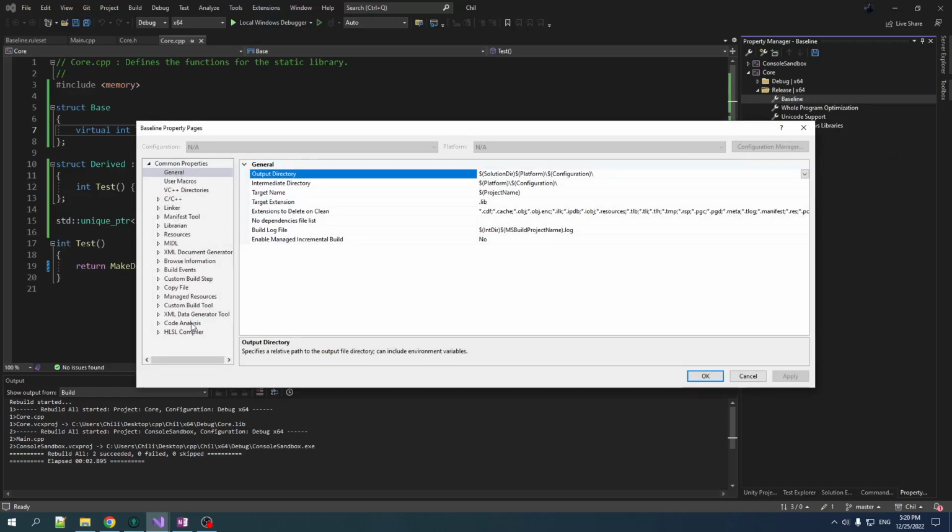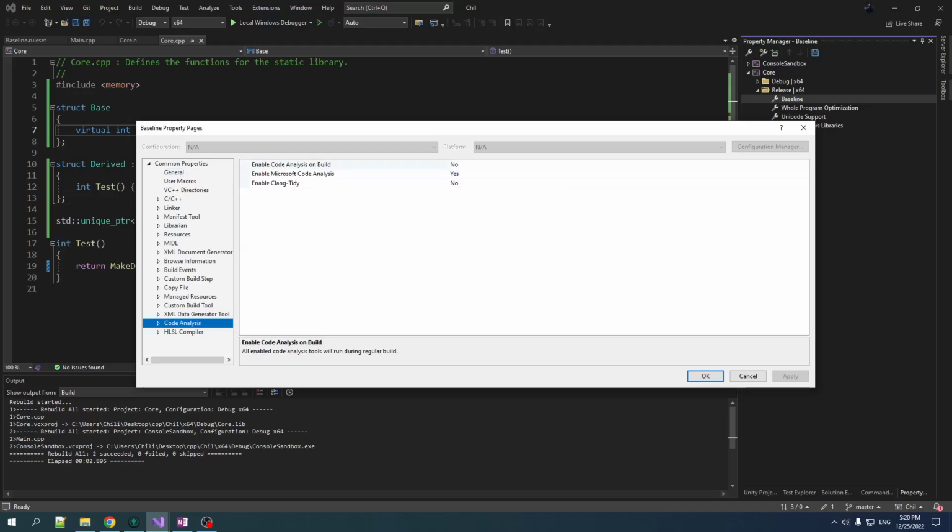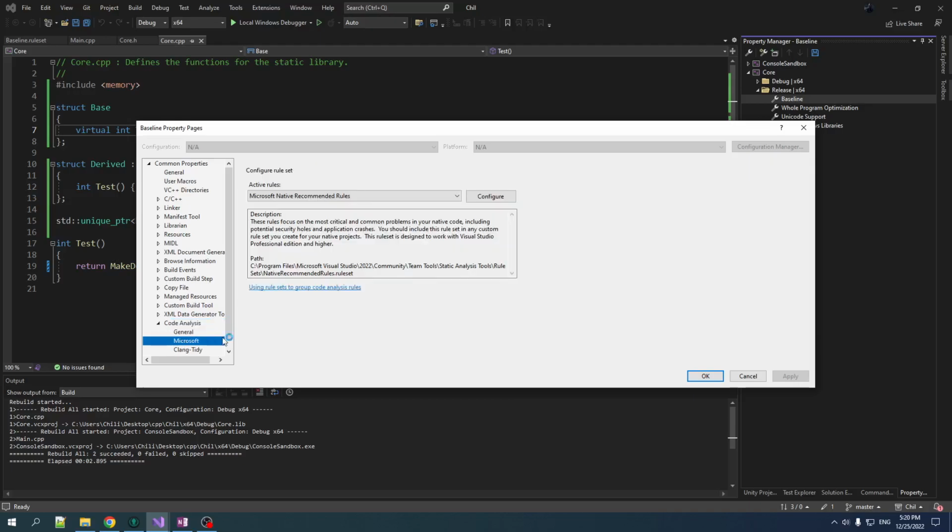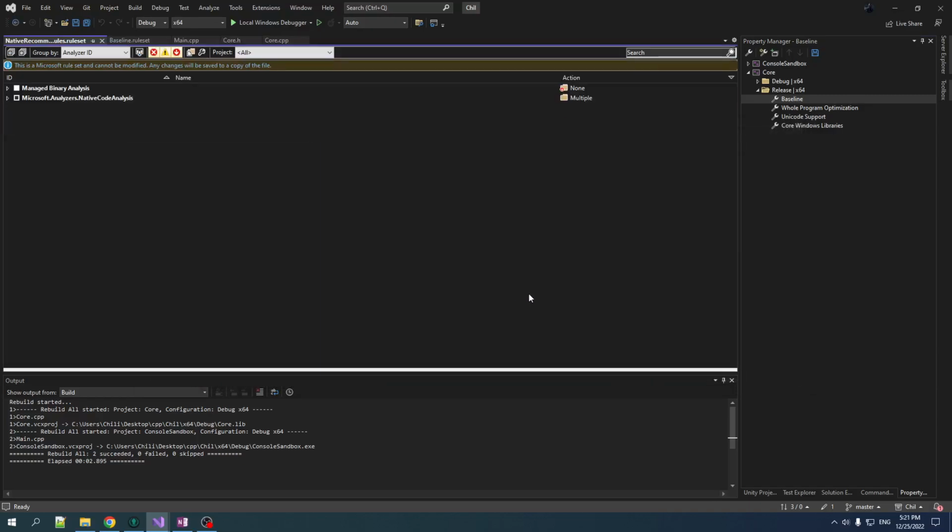And we're going to go down to code analysis. And what we are going to do here is go to Microsoft. So we have a whole set of rules here. And we start off by default in the Microsoft native recommended rules. But we're going to configure this and customize it, because it does not enable by default the ones that I wish to be enabled.